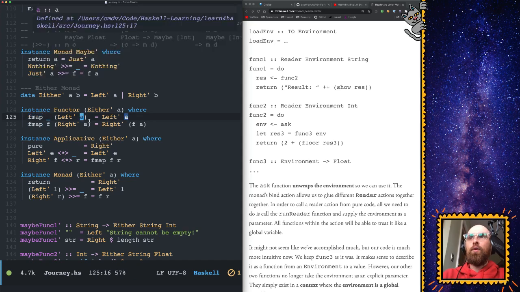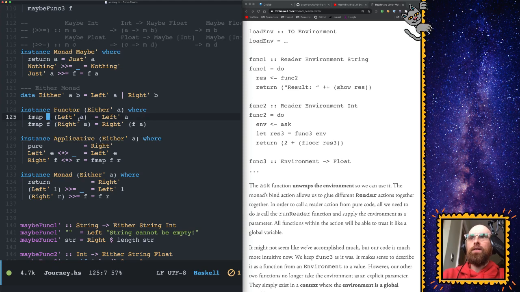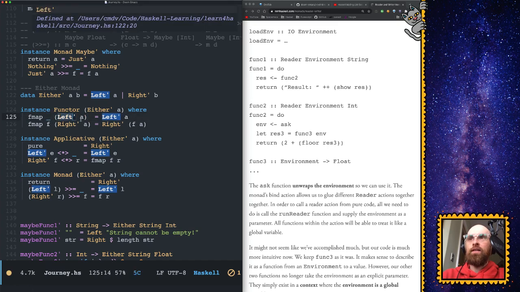Okay, and then what it says here is fmap obviously requires that function from A to B, and if we give fmap a left, it's not even going to use the function because it's going to act like this is a nothing.